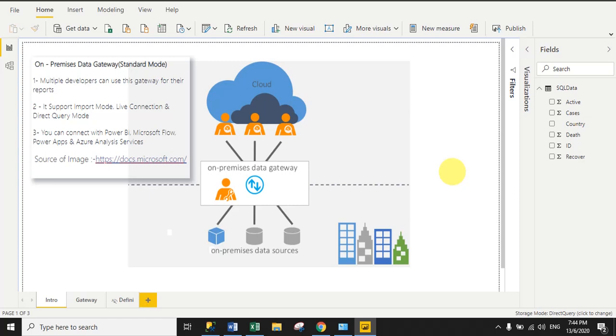In my previous session, I explained how to set up custom mode gateway in Power BI. Today I am going to explain how you can set up on-premises data gateway in standard mode. And you know very well, on-premises data gateway is a software, or you can say an application, and it works like a bridge and provides the connection between on-premises data sources and Power BI Service Cloud.